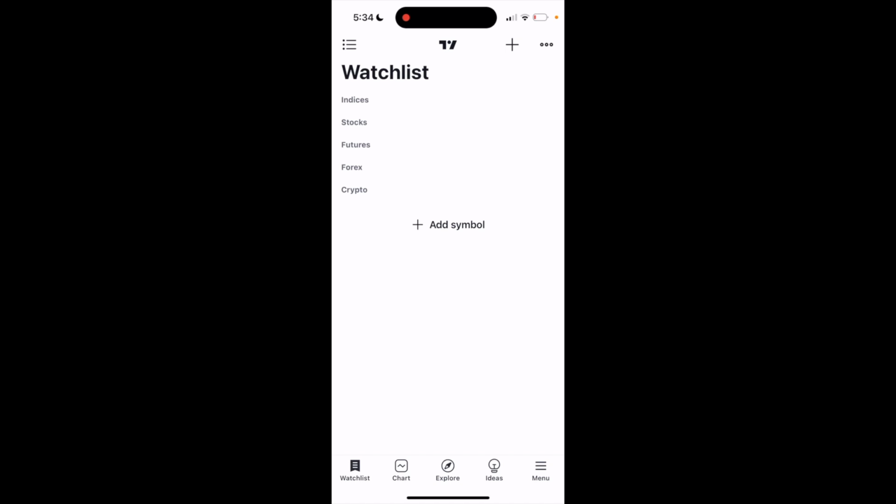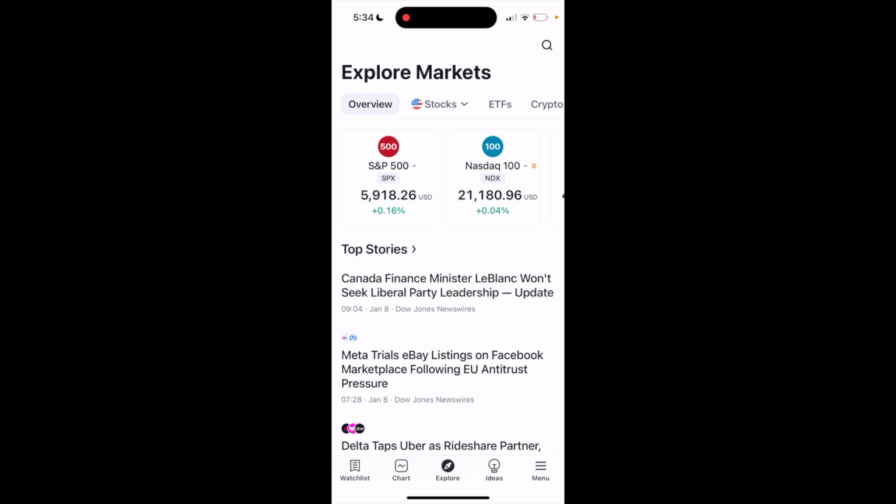So in this TradingView tutorial video, I am going to be showing you guys how to explore Forex here on the TradingView application. So the first thing you have to do is open up TradingView. Once that is done, simply go down to the bottom and press on the Explore icon located between Chart and Ideas.